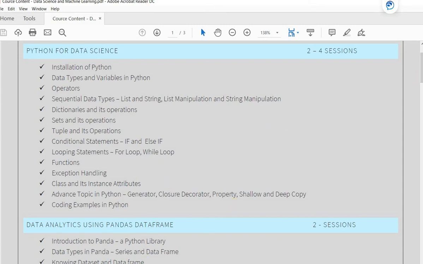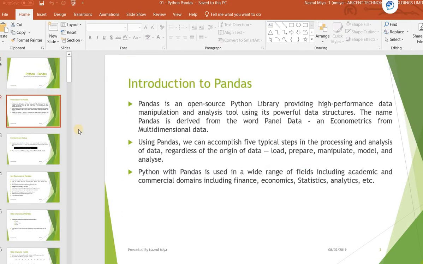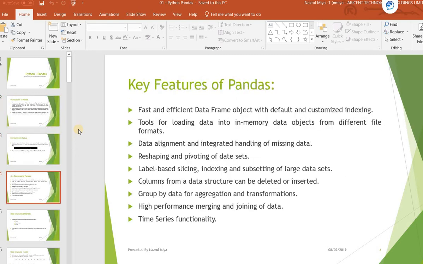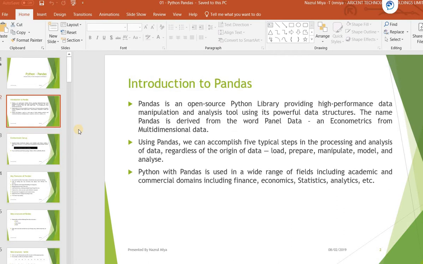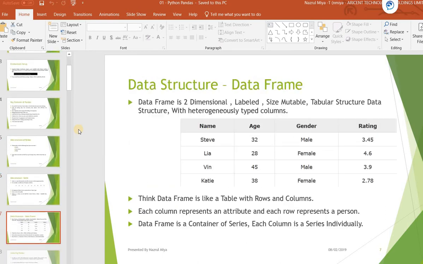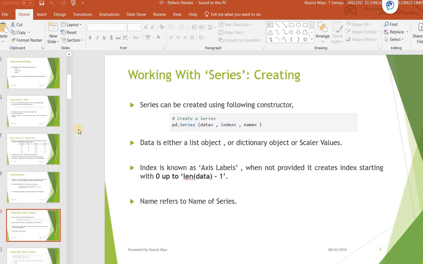I just wanted to show you my study material for the course. That is for Python pandas. These are PPTs I have prepared myself. When I teach the topic pandas, I will open this PPT and explain the topics and concepts, and then at the end I will solve some real-time problems. These are the PPTs I have been preparing for other topics too.